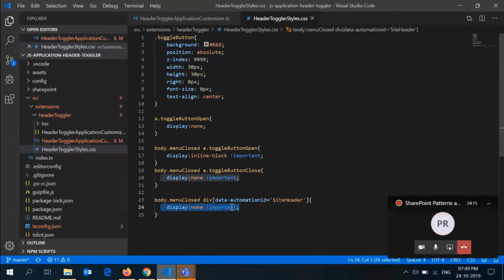This part. So basically, we find a div where we have this data automation ID of site header, and we set display none for that site header. That way, we can hide the header, and we can also try hiding the suite bar. So that's all I wanted to share.